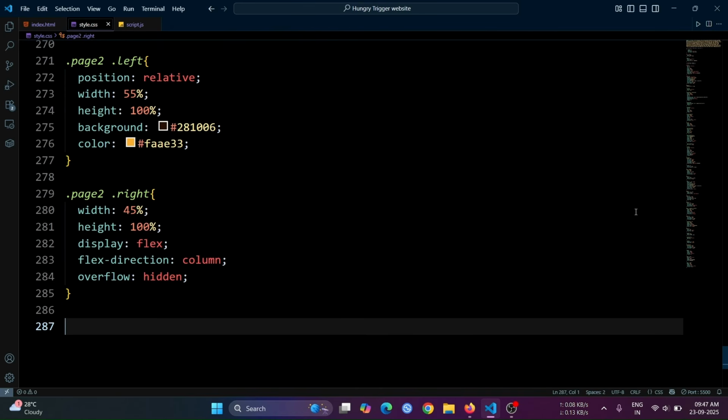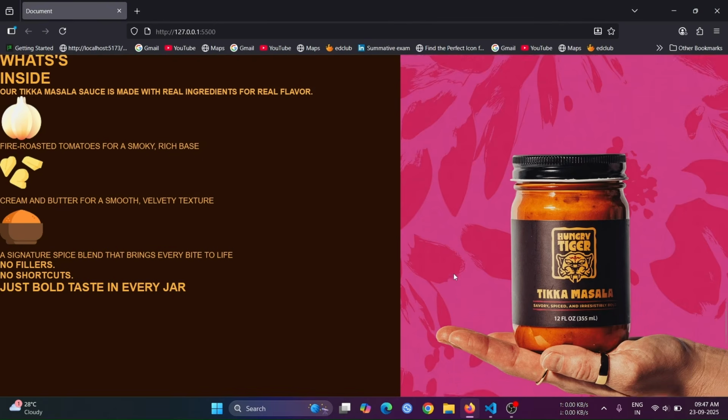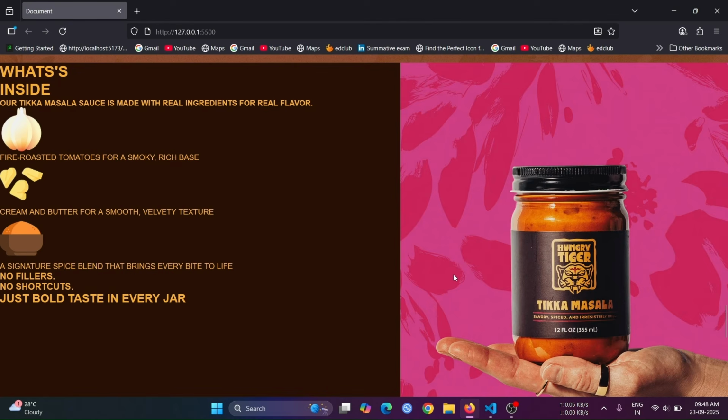Open the browser, you'll see that both the left and right sections are styled properly. Everything is aligned neatly, and the 2-column layout is ready for us to add content and animations.